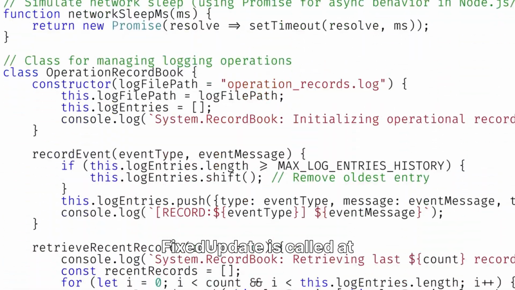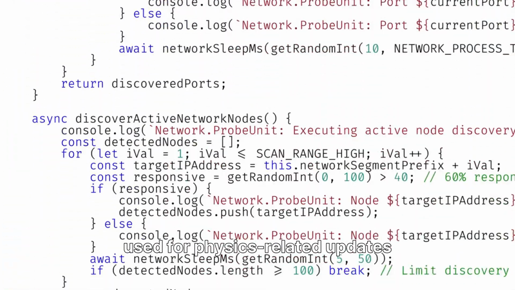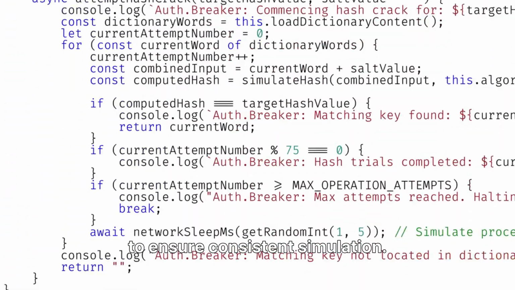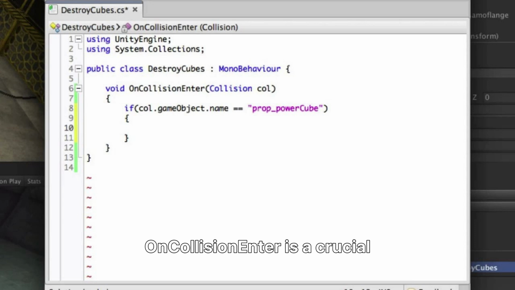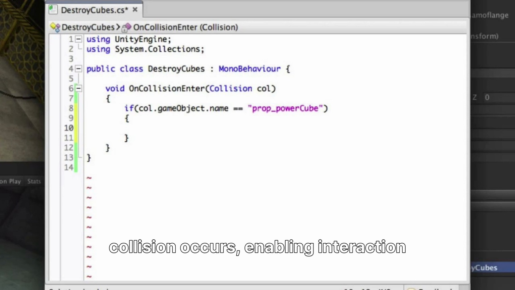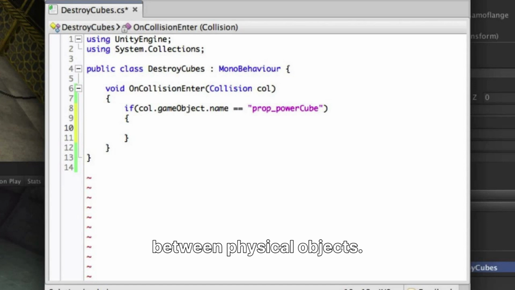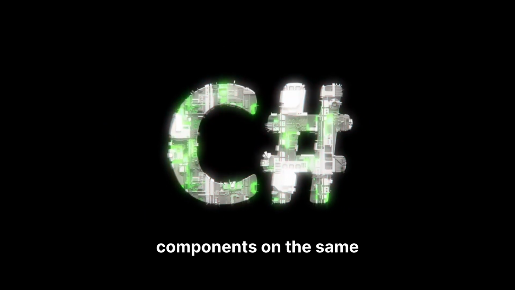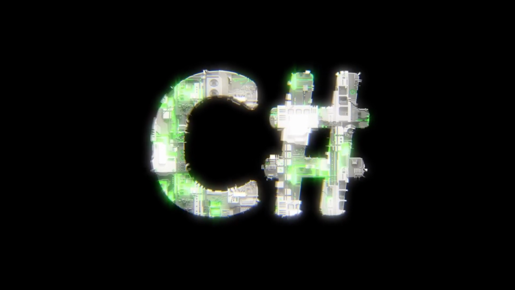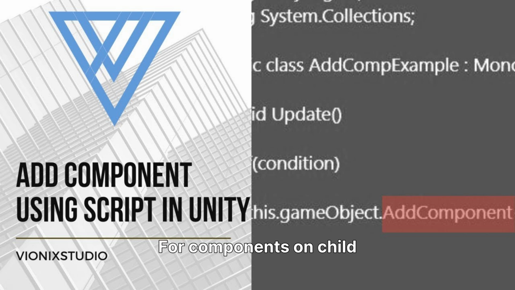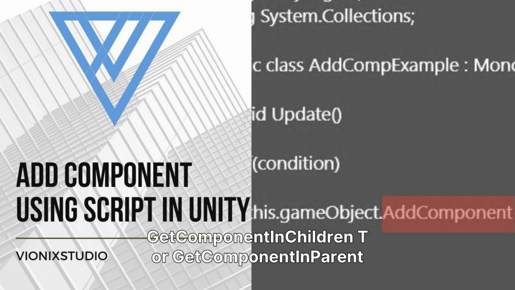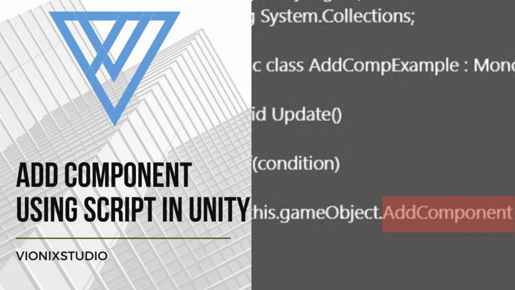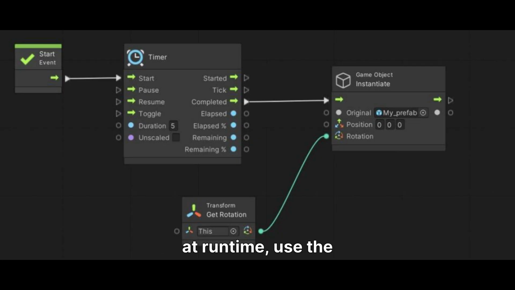FixedUpdate is called at a fixed rate, primarily used for physics-related updates to ensure consistent simulation. OnCollisionEnter is a crucial function called when a collision occurs, enabling interaction between physical objects. You can access other components on the same game object using GetComponent<T>, where T is the component type. For components on child or parent game objects, use GetComponentInChildren<T> or GetComponentInParent<T> respectively. To create new game objects at runtime, use the Instantiate method, commonly used for spawning enemies or projectiles.